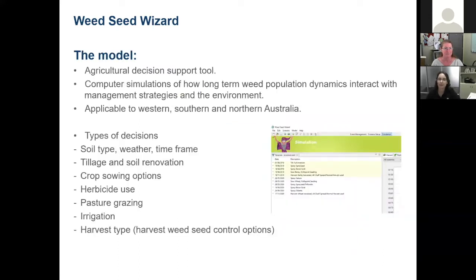The model itself is a decision support tool. It gives a computer simulation of how the long-term weed population dynamics interact with the environment and with different management strategies. It's applicable to Western, Southern and Northern regions of WA, all the major GRDC zones.